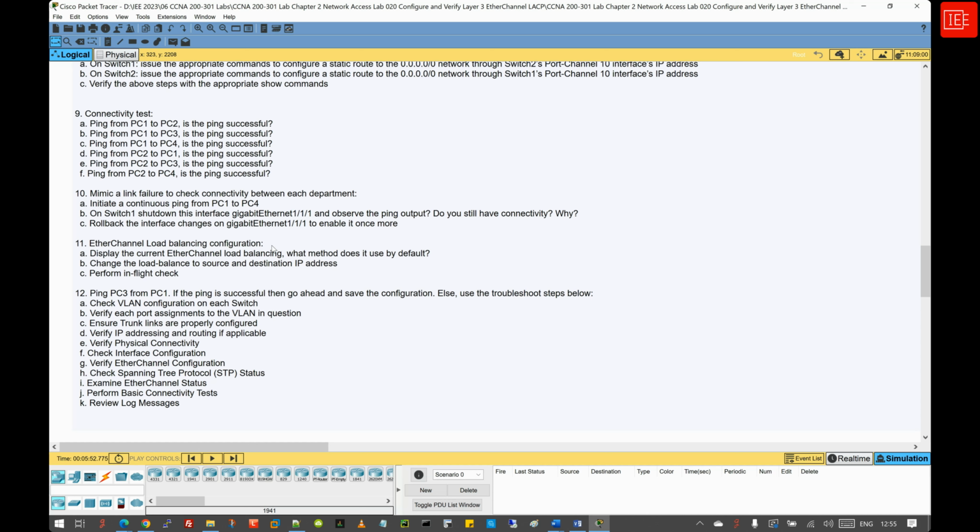And then finally, we would do a final ping test from PC3 to PC1 and make sure that the ping is successful. If the ping is successful, we can go ahead, save our configuration, and that will be the end of the lab. If, however, the ping is not successful, we can then go through these steps to troubleshoot the issue, isolate the problem, and try to fix it.